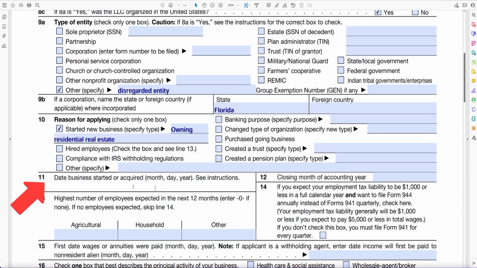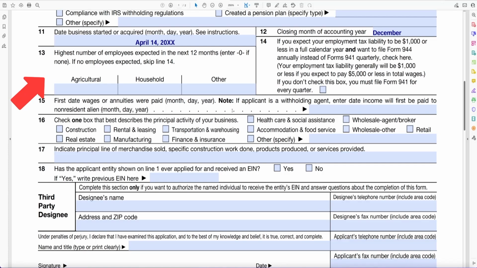Date business started. Let's say April 14th, 20XX. Closing month of accounting year, let's say December. Most entities will be December, but not all. Check with your CPA. Highest number of employees expected in the next 12 months. Let's say in this case, you're going to hire 1.